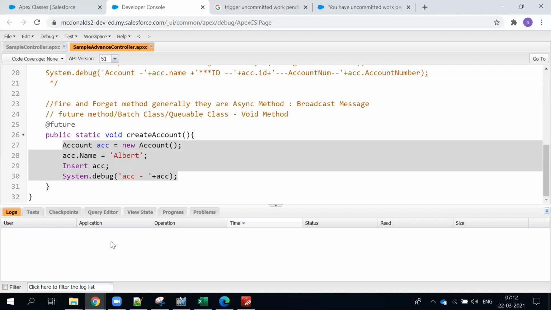Of course, this future method, I will give more explanations when we are trying to do the integration. So let's say we are trying to pass a record and we'll see how it works. So there we can answer this. Otherwise, what we have to do is we have to get into a Queueable Apex, I think.